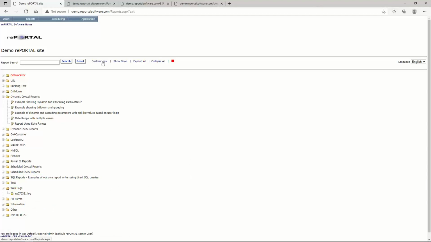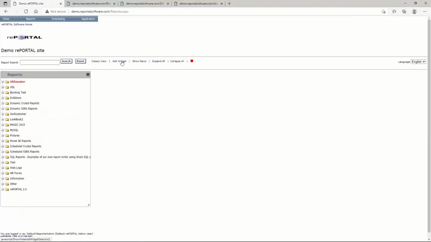The user also has the ability to create what's called a custom view, so they can create all kinds of dashboards and widgets to provide the look and feel that they want when they log in. So that's also available to the end user as well, customizable by user.